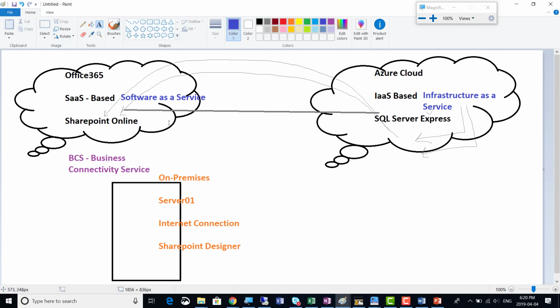So we understand that, again, with Business Connectivity Service, you're going to connect the SharePoint Online site collection to SQL Server Express Edition.